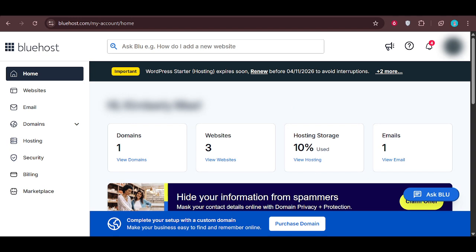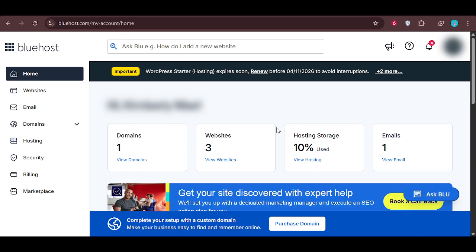Go ahead and log into your Bluehost account and make sure you're on the main dashboard where you can see your hosting and domains. We're going to work on the domain settings first so the transfer can go through without any issues. The first thing you need to do is unlock your domain.